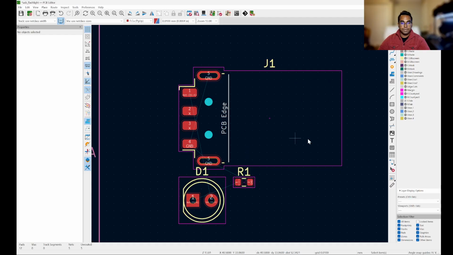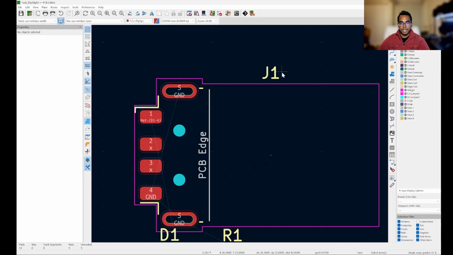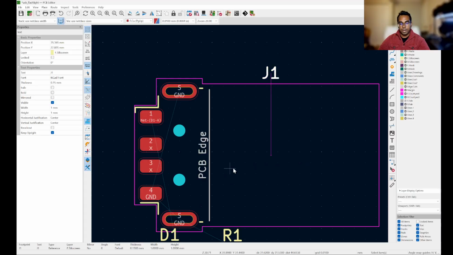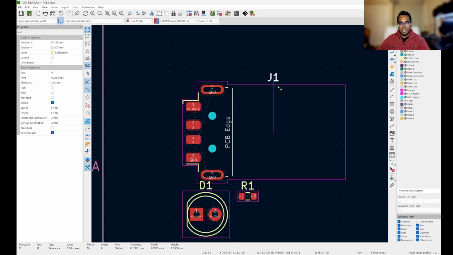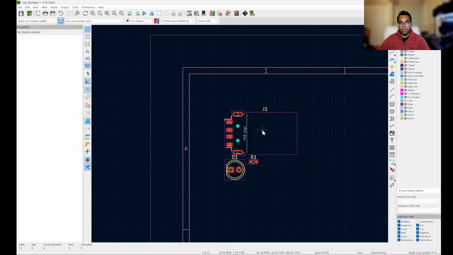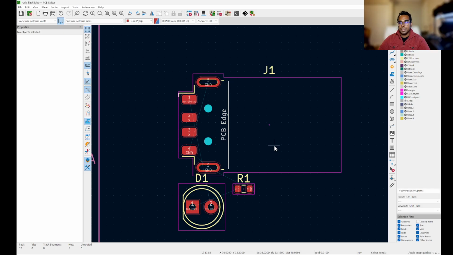The designators that we gave it earlier, the reference values like J1, show up right above the components. We can click on these and move them around wherever we like. And this is really the very first instrumental part of your actual layout of your printed circuit board, which is placing all of the components in an orientation that makes sense.